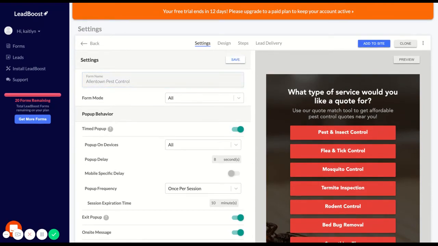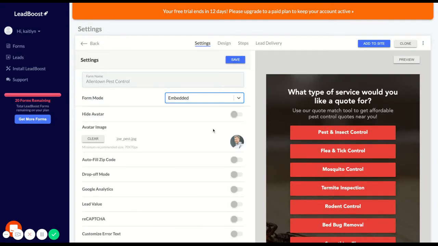The next thing to do is to set up the form mode. Your LeadBoost form can either be pop-up or be embedded right into the page. When I select embedded, all of the pop-up settings become hidden. Since this is all pretty self-explanatory, we'll focus more on the pop-ups for this tutorial.